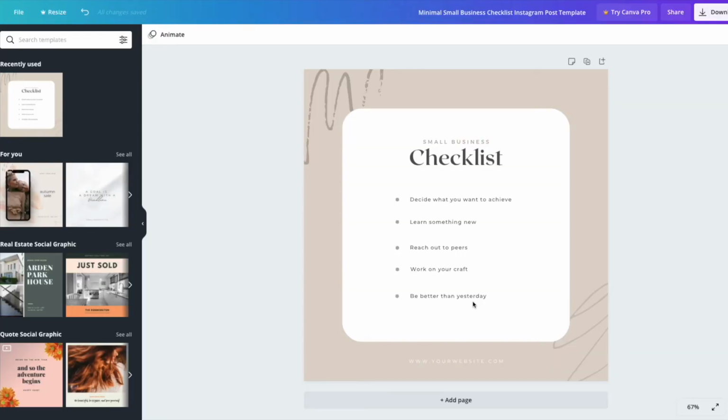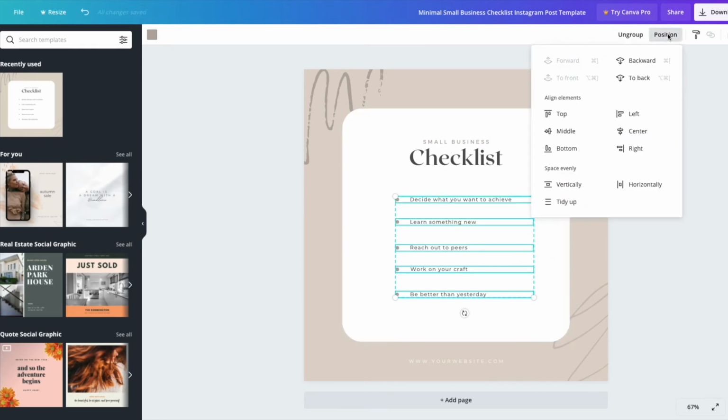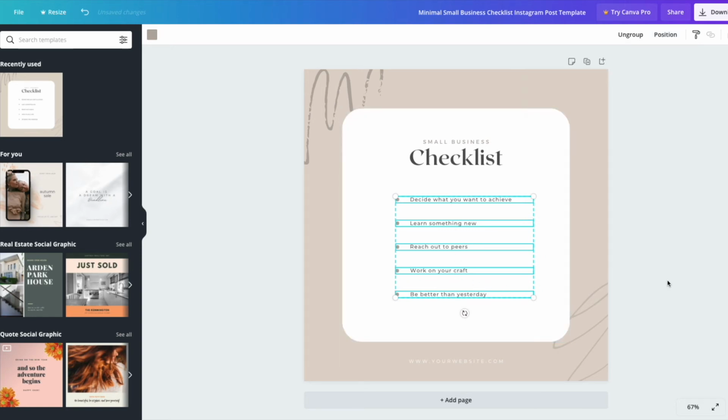Before I knew this next one, I would spend so long trying to line everything up. So since I've learned it, it's saved me so much time. And it's a super easy tip. If you want to make sure everything has the right space in between it, you just select them all, go in position and tidy up, and it will make sure they're all lined correctly and neatly.